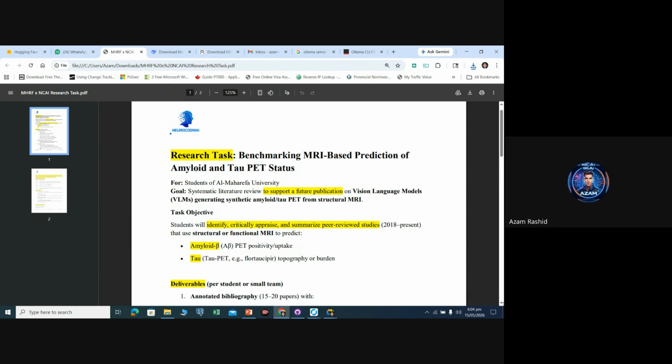You will need full citations. You will need the MRI modality, which ones are being used: T1 weighted, T2, fMRI, resting state, what is being used. What is the target for the PET scan, performance metrics, and limitations. So this is all that you have to do. Look for one or two papers.